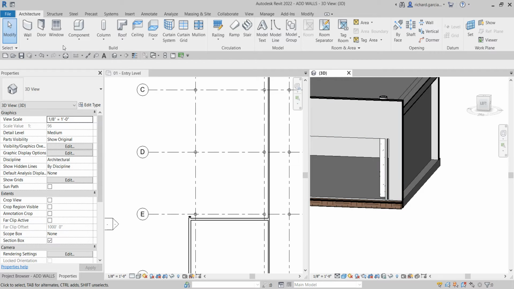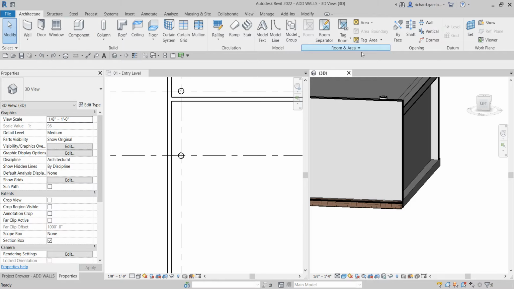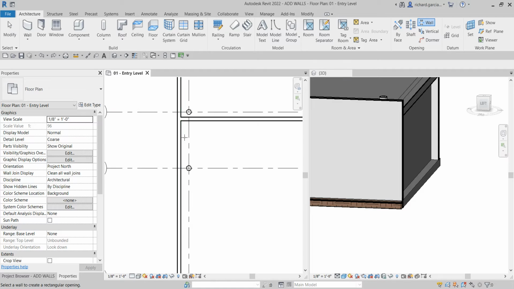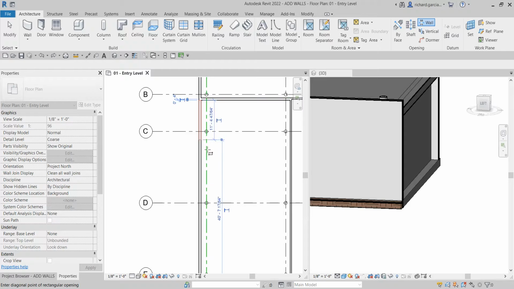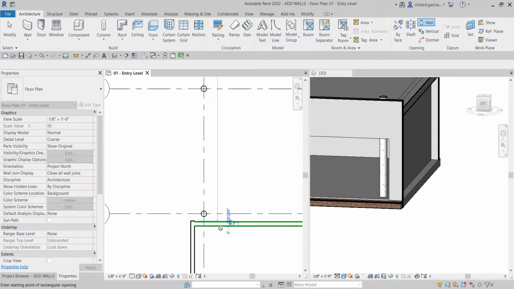So I'm gonna undo this one first. Okay, let me just undo. Okay, so let me just go back again to wall opening. Let's click here. And then let's click here. Okay, and then after that, drag until here. There you go.